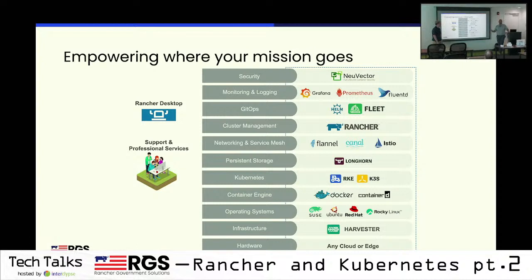Okay, let's move on to networking. Here's the gist of networking. We ship with Canal, which is a combination of Flannel and Calico. I should put Calico on this slide. It just works. That's the easiest way to think of it. If you don't have a reason to change it, don't change it. Let the other sysadmins figure out why they need to change it.